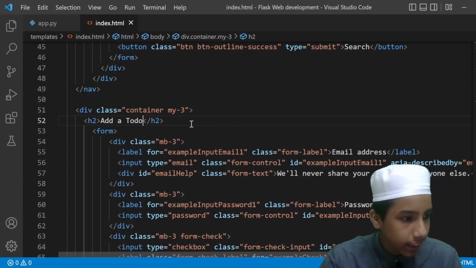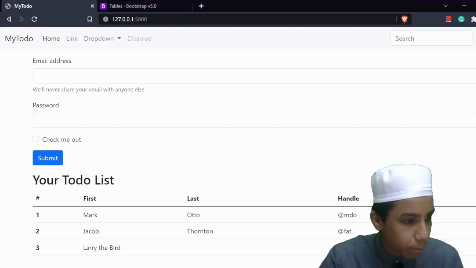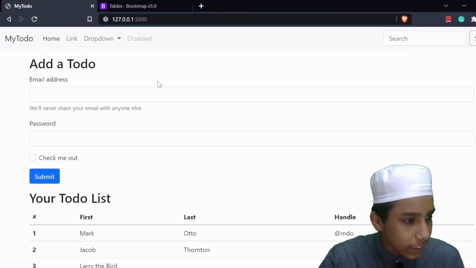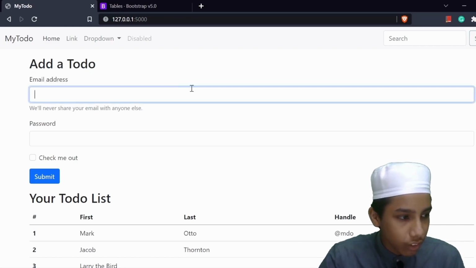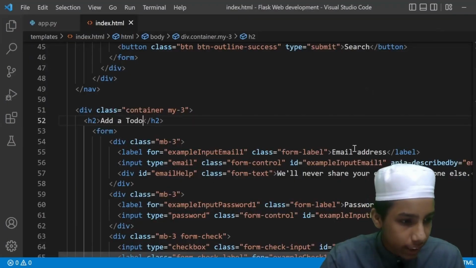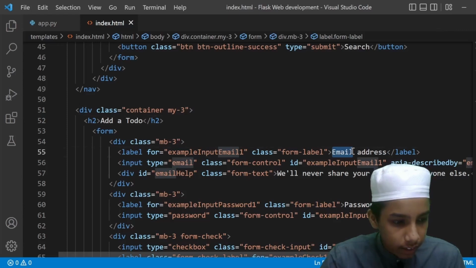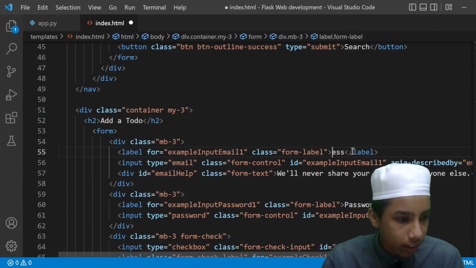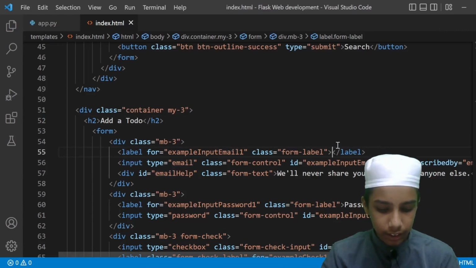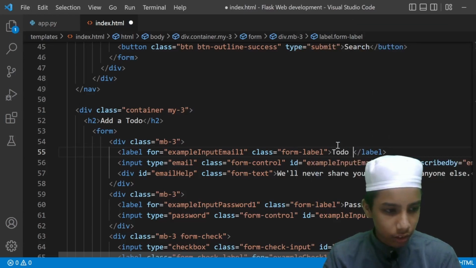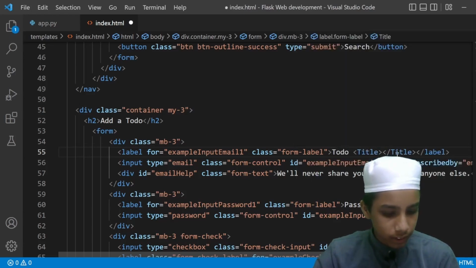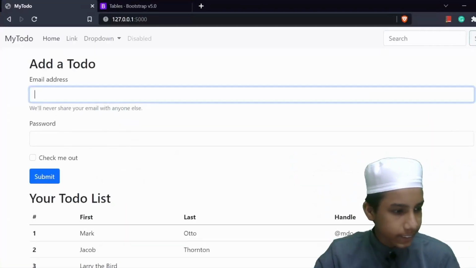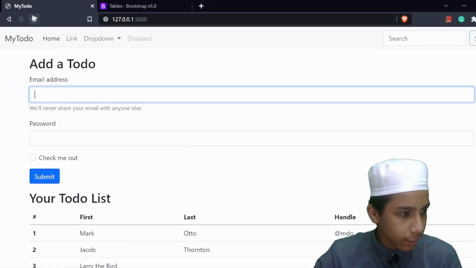Okay, so anyhow guys, I'm going to open this one and reload this. As you can see here, we are getting "add a to do". So instead of email address, I want to give something like title. So I don't want this one, so I'm going to remove this one and add "to do title", not this one. Okay, so let's check. So we have the reload.